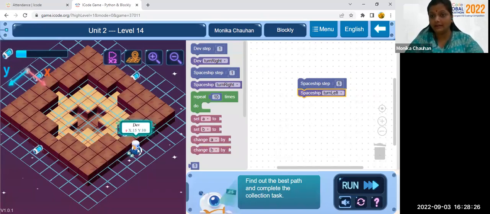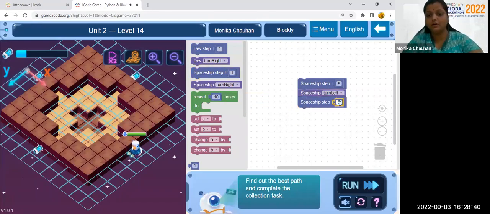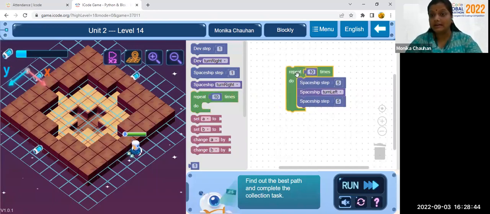But when I write down spaceship step 5, spaceship turn left, right? Spaceship step 5, spaceship turn left. Then again, I will write down spaceship step 5. Now, I will cover this with the repeat block. How many times? Let's count. 1, 2, 3. Okay.